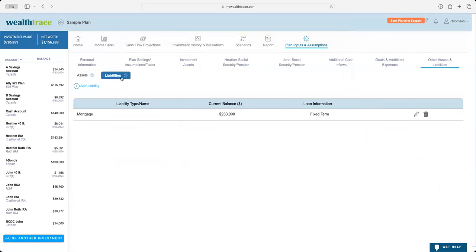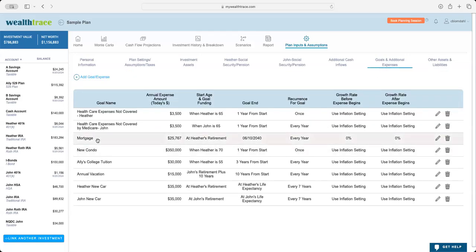And then if we head over to liabilities, you can add a mortgage or other loans in this section. If you add a mortgage, the software can also calculate your annual mortgage payment for you and add it to the goals and additional expenses section. So for example, if you input the information in the loan information section, it will calculate it for you and add it just like it has for me right here.